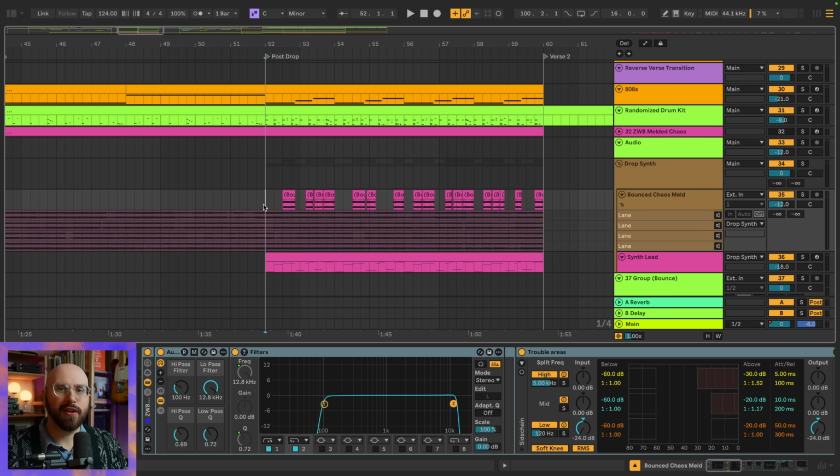Without paste bounced audio, I would have had to set up a different patch for every single variation.